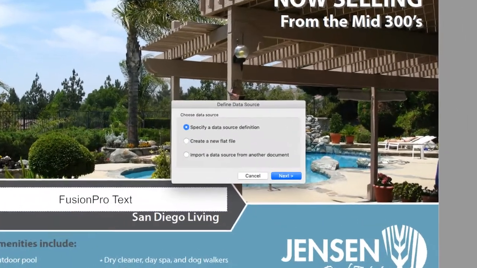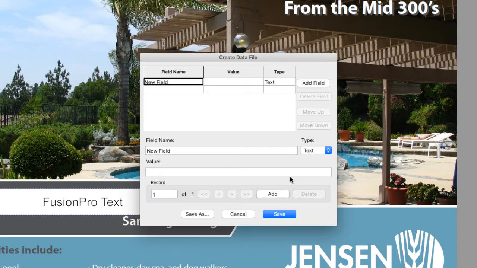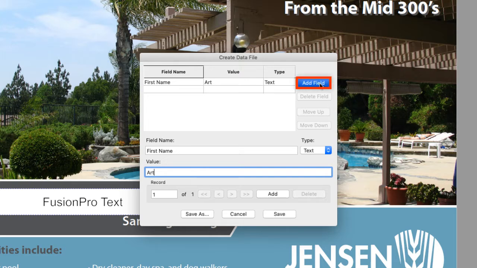In this second example, we'll create a new flat file. In Fusion Pro's Create Data File menu, enter the first field name for the document. Select the field type. Next, enter the value for that field. For the field first name, I'll be adding sample data to test the template. Once done, click Add Field at the top right.